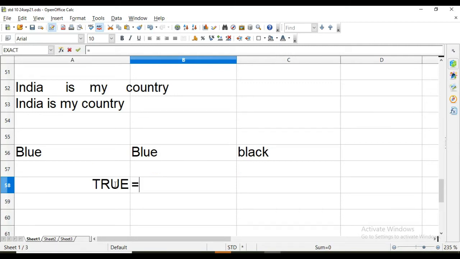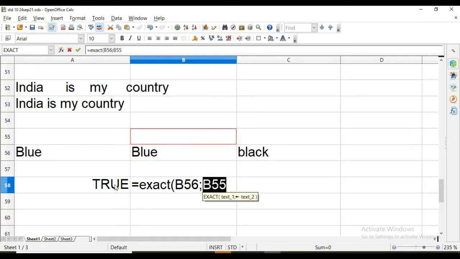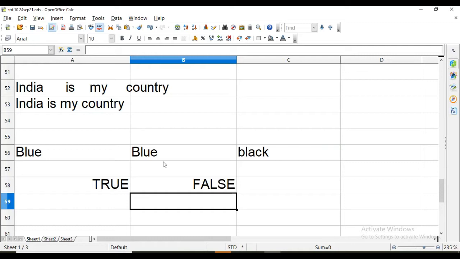So let's do it again with new text. EXACT, first value, semicolon, second value, then close the parenthesis, press enter. Now this is FALSE since both texts are different. So when both are the same, we get TRUE as the result of this expression, and FALSE when both are different.